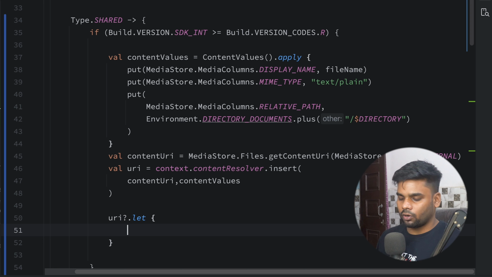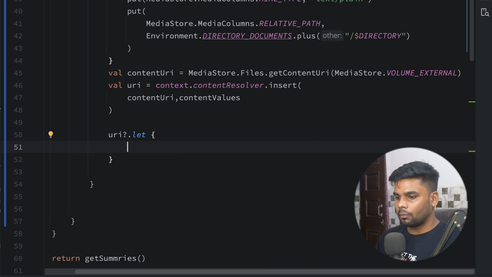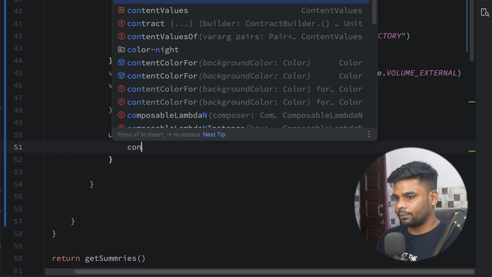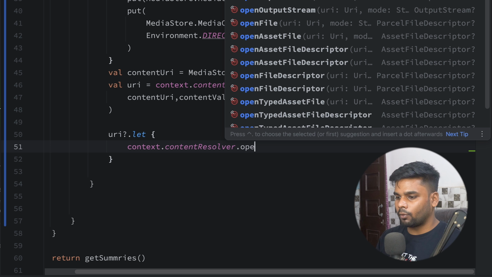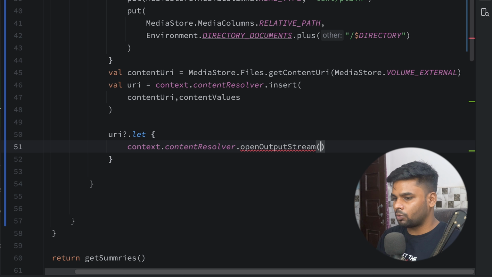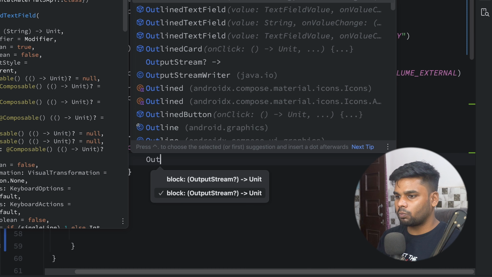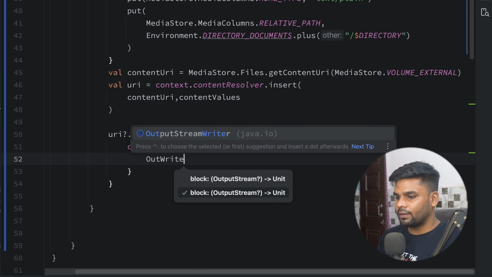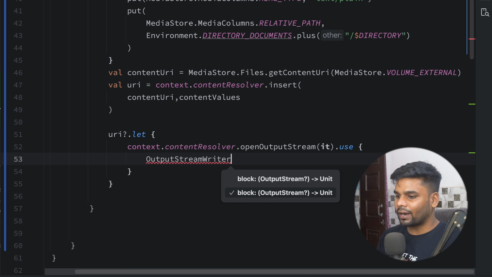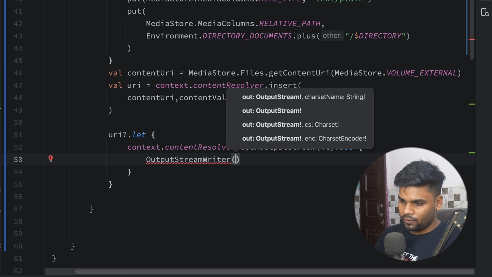I'm gonna use this URI. Check whether it is null or not. If it is not null, I'm gonna use my content resolver one more time, context content resolver, and I'm gonna use here openOutputStream, because this information will be going from our application to another application or some other location. So for that I'm using here openOutputStream, pass my URI, and in this we are having the use function. So in this use I'm gonna create output stream writer.